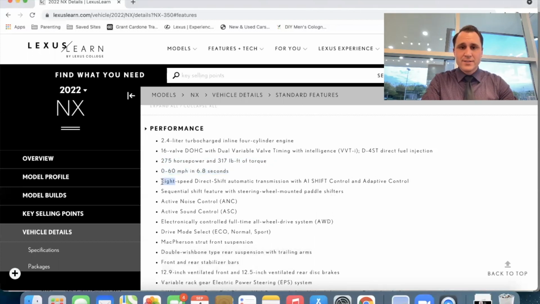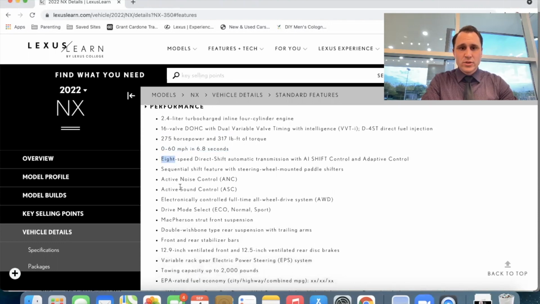It's also going to have that 8-speed direct shift automatic transmission. We've got active noise control and active sound control. I've seen this on the F Sports. Inside the cabin, you're going to have a little dial that you can turn to turn up the volume of the engine, or turn it down so you hear less of the engine in the cabin.